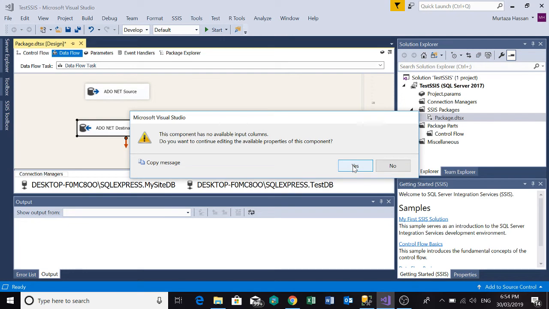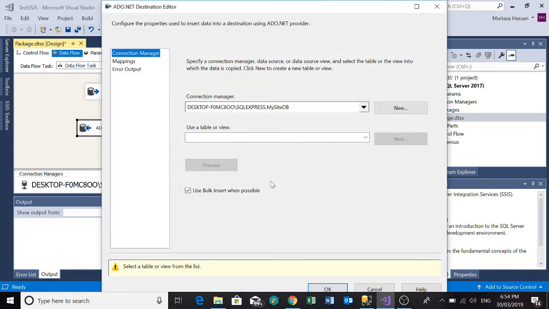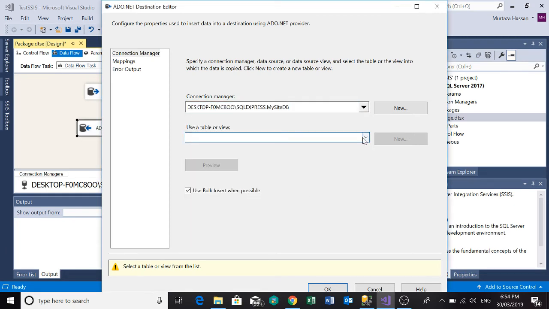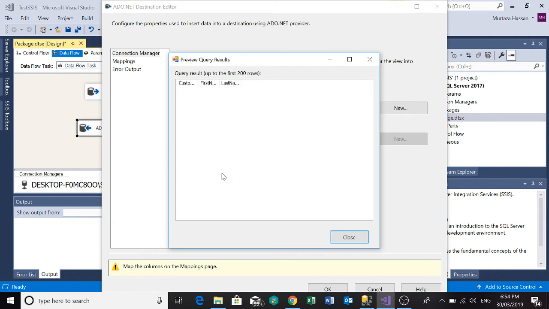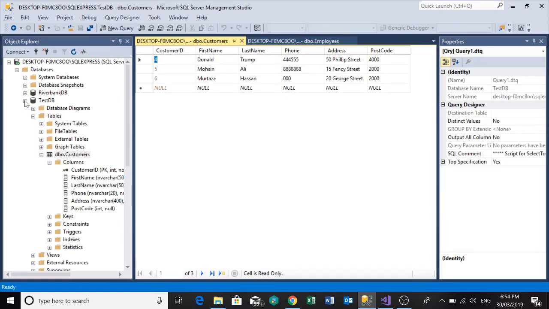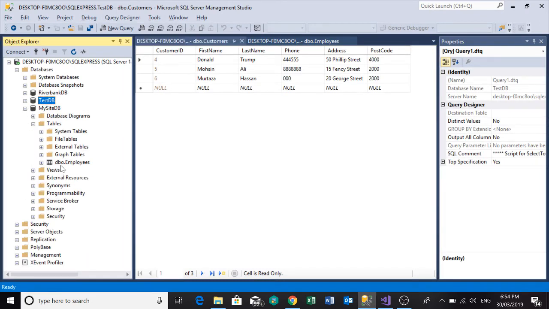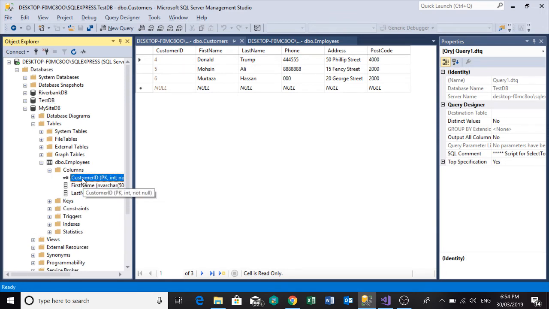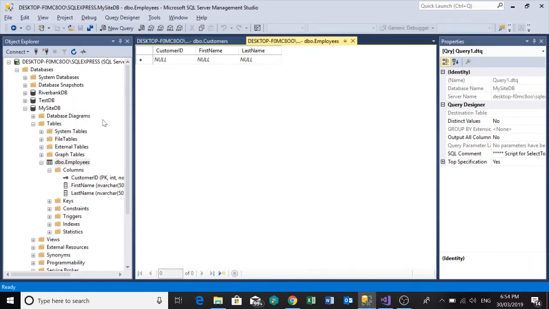Okay, let's just click yes. Do you want to continue? Okay, let's continue. The destination is going to be my site DB, and we specify the database table employees. So if we go to the database table here, my site DB, and we look at the columns, we just created first name, last name, and customer ID. Right now there's no data in here.